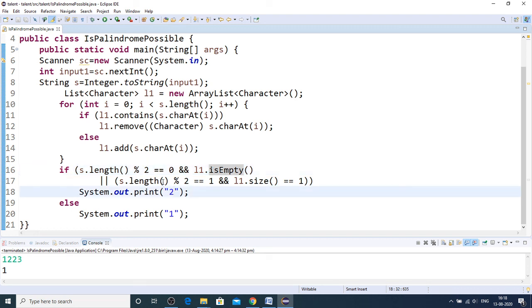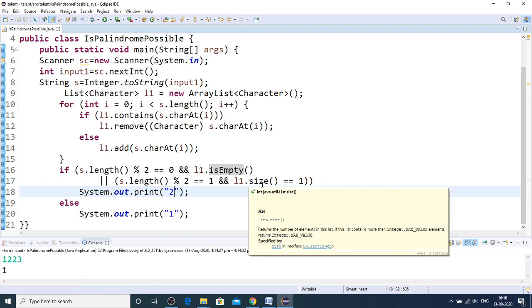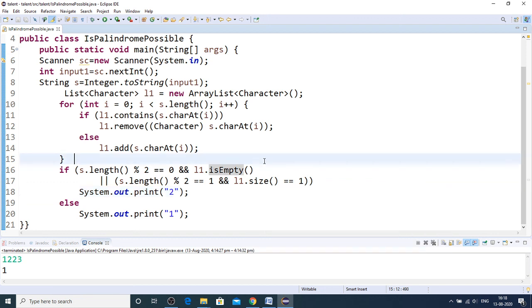If the given input is of odd length, then there should be exactly one digit added to the list. So this is the simplest logic I have used, and if you have your own logic for optimizing it, you are most welcome to post it in the comment section. That can be useful for other students as well. I hope this solution will be useful.